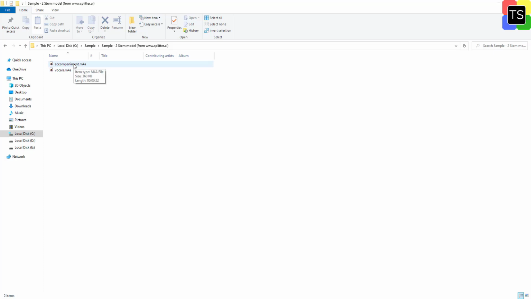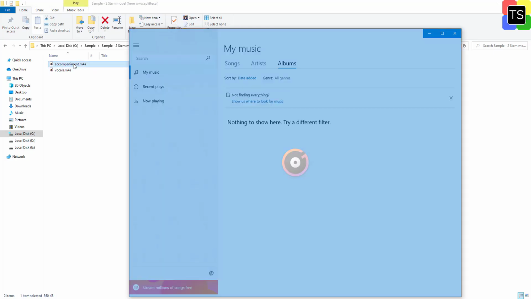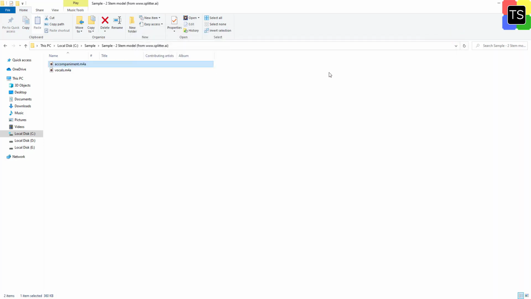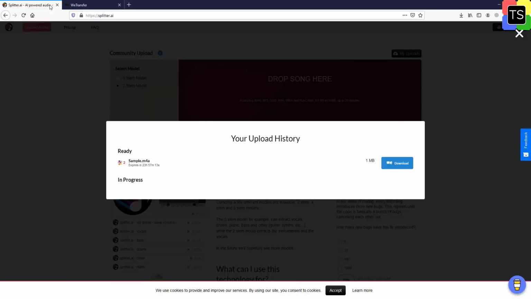Let's open the accompaniment file. As you can see, the vocals have been completely removed and only music is remaining.